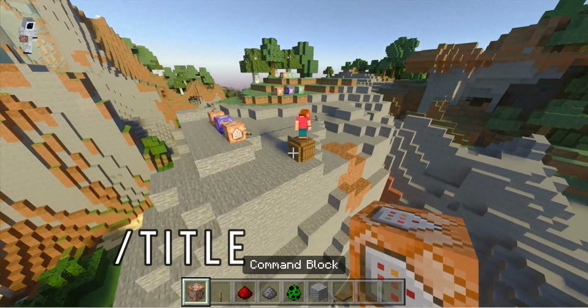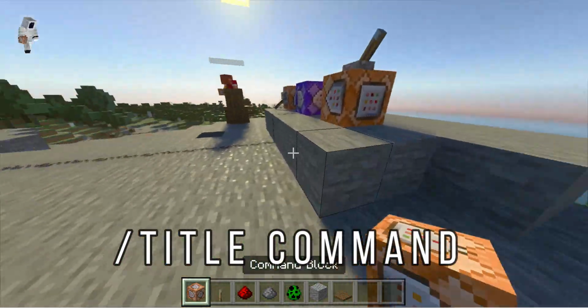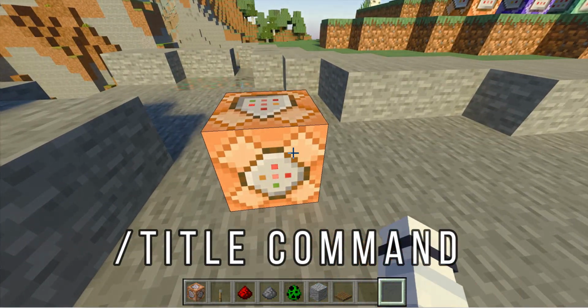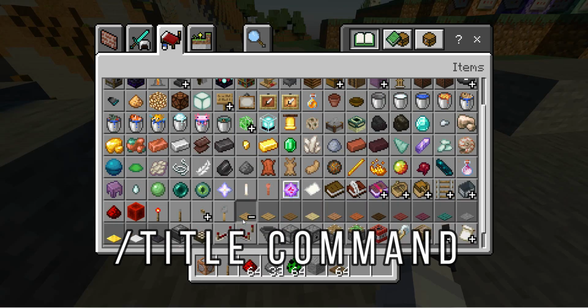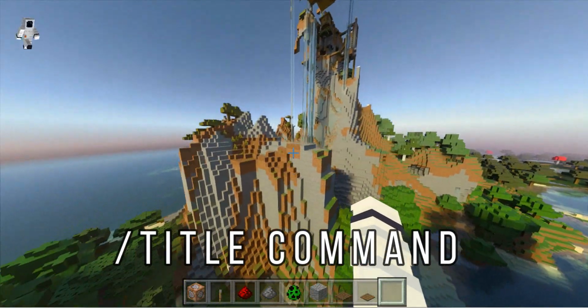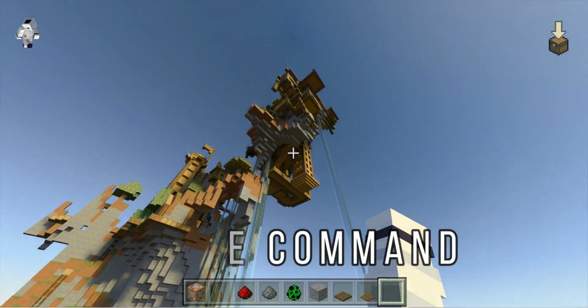Okay, everyone, I'm going to show you another command that can be useful if you're making a map, or something where you want to put words on somebody's screen. So if you put down the command block, now you can put a pressure plate, so it'll be activated when somebody walks in a house or walks in somewhere. Now let me fly up to this thing we built. By the way, this is kind of like a floating village thing.